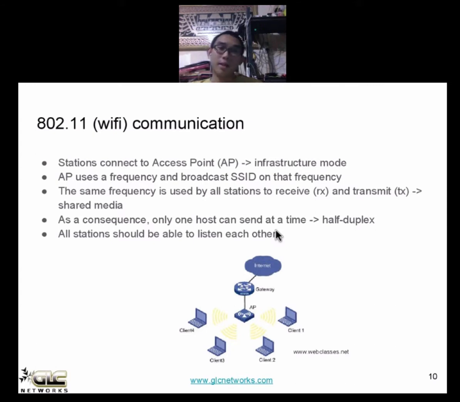Like the name suggests, the access point provides an SSID as the identification for the wireless network, and then assigns a frequency for that network. There is no wireless connection without a frequency. The same frequency is used by all stations to receive and transmit.